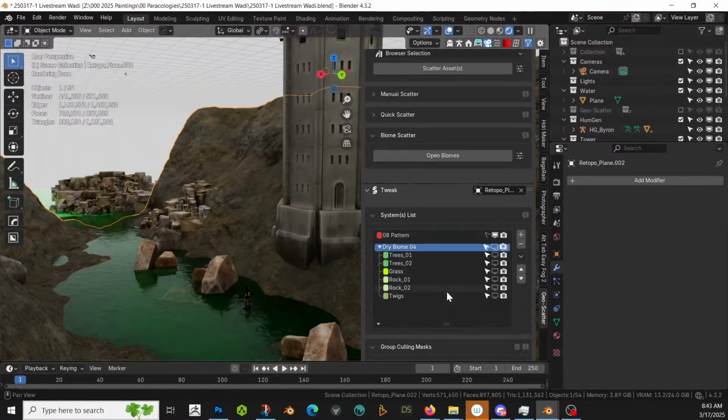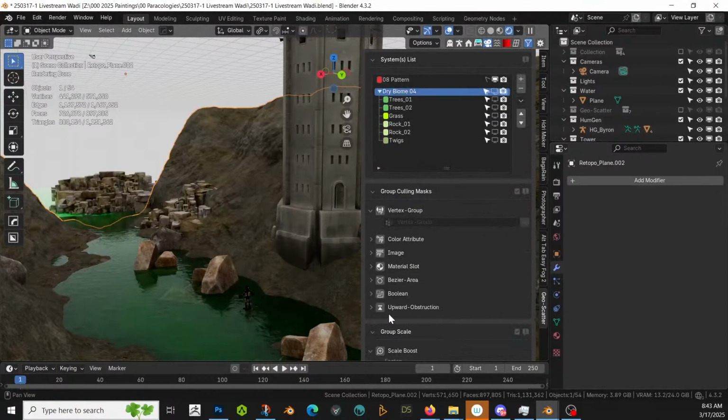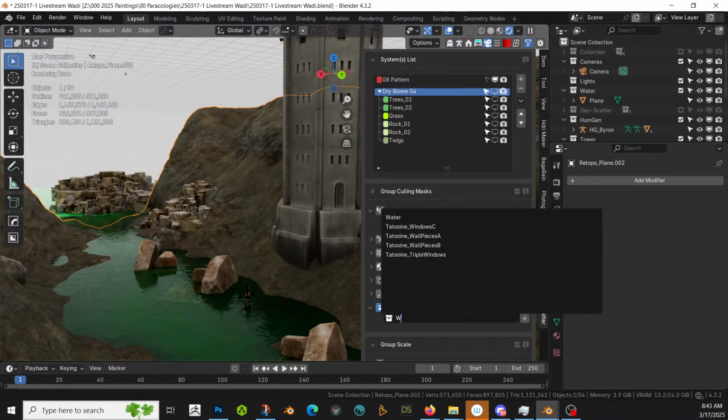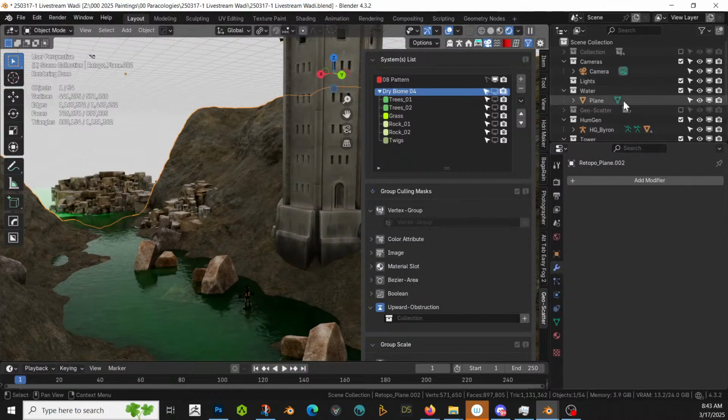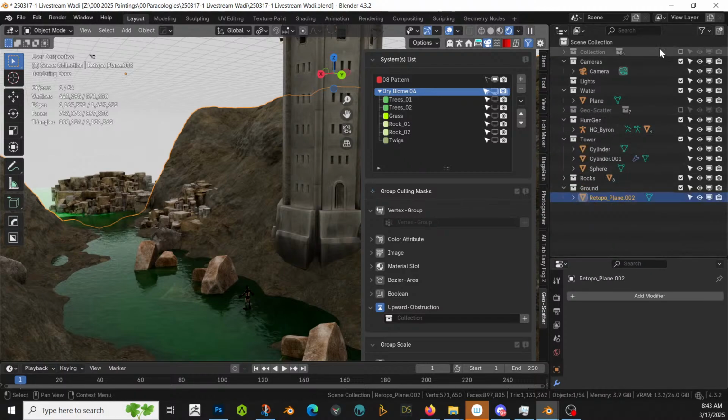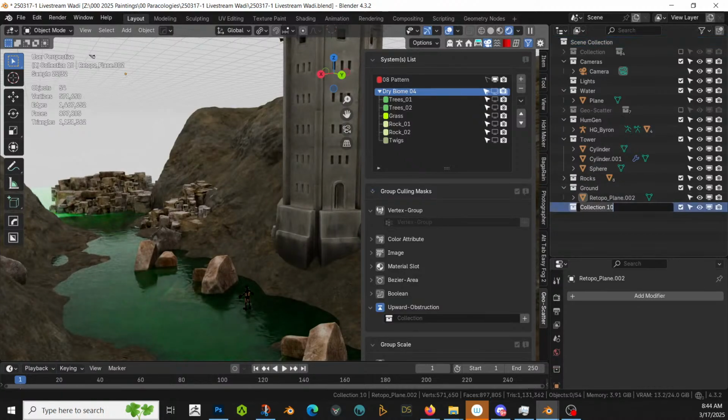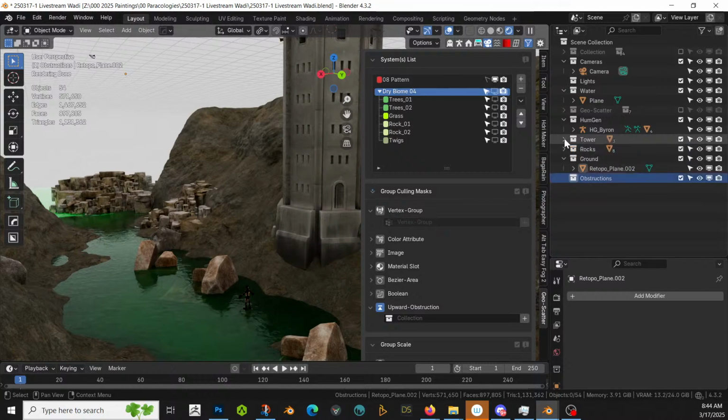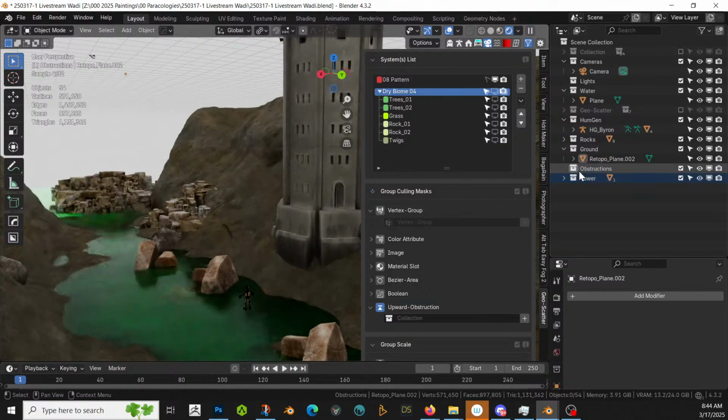I am into that. Okay, so the first thing we're going to do is upward obstruct the water. Actually, we're not even going to do that. Before we do that, we're going to upward obstruct just obstructions. And we're going to put the tower in there because we don't want plants under the tower.